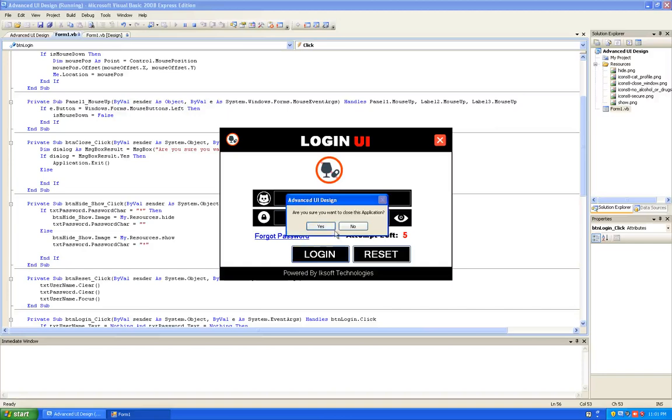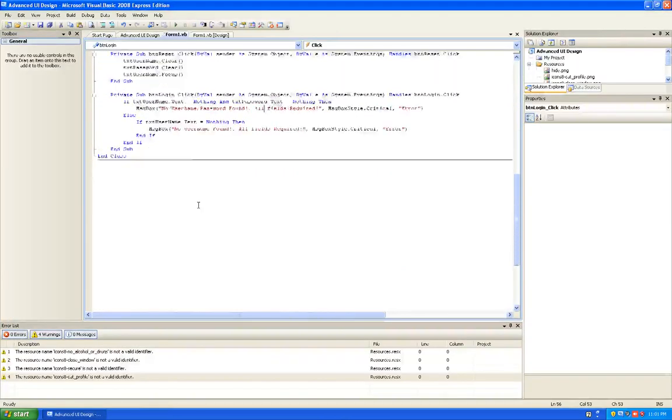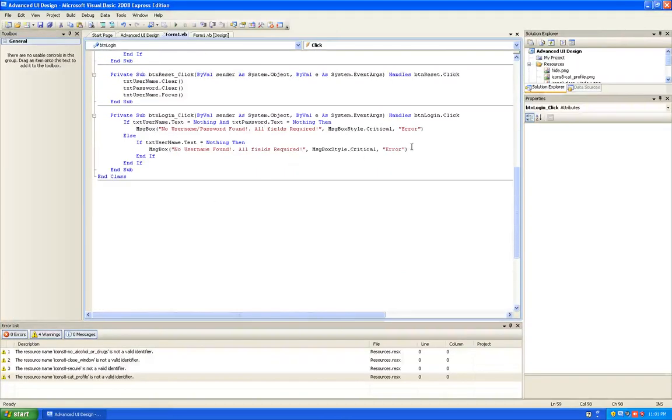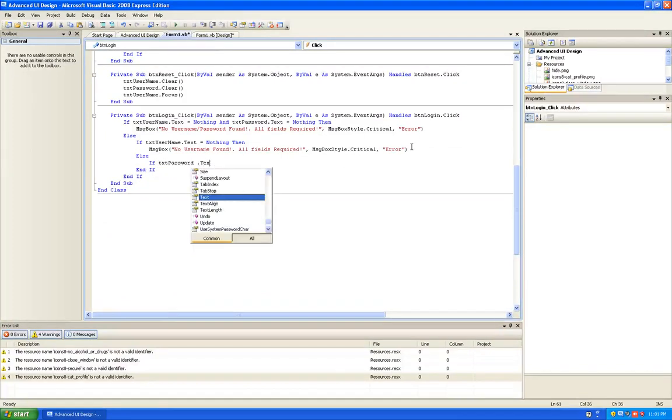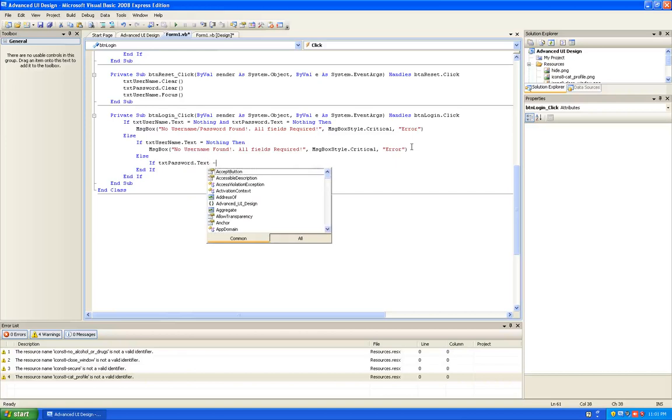So let's restrict the password as well. So all we have to say is, after this, we just have to say else if txt password dot text equals to nothing as well.